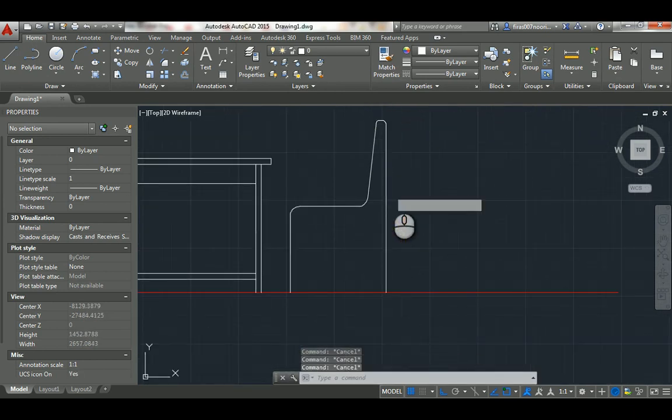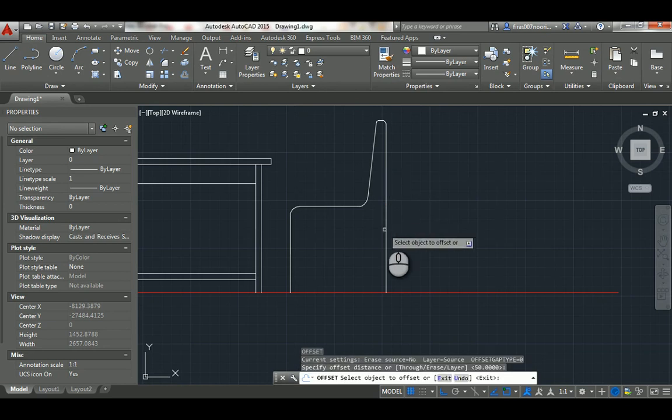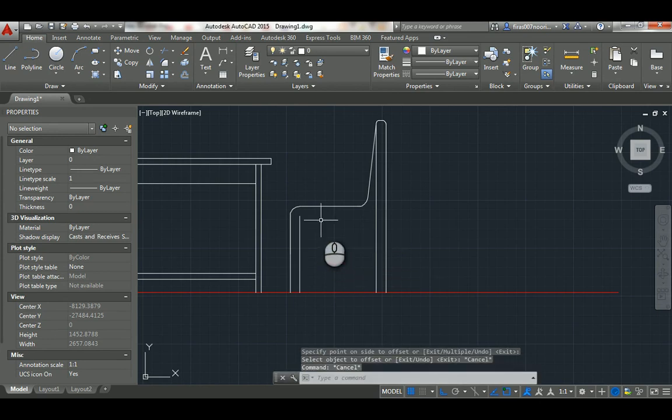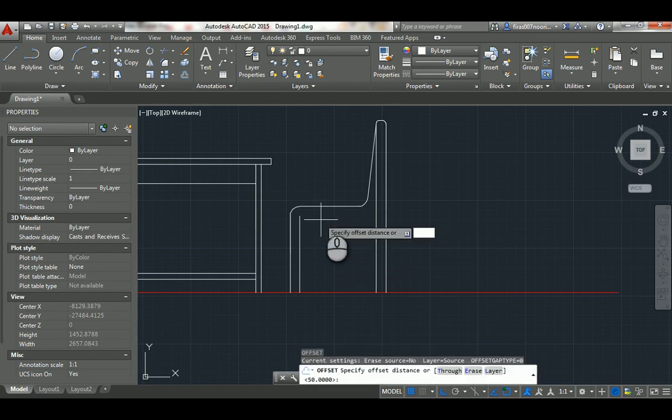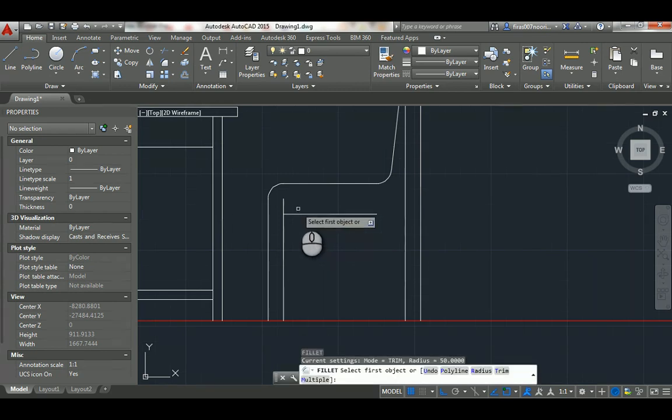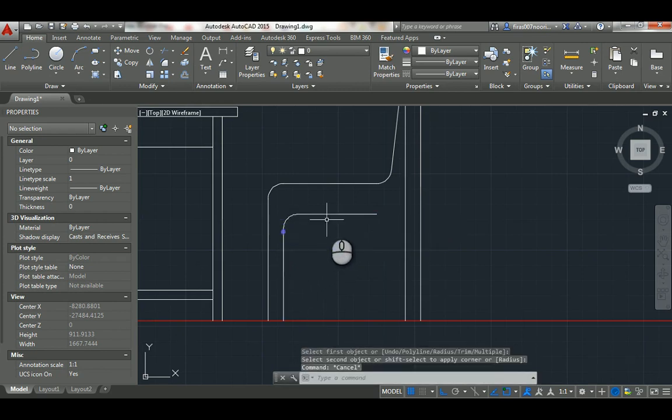Now offset, let's say 50 for the legs here. Offset, I don't know, 100, just to make a difference, and then fill it again between this and that, this and that.